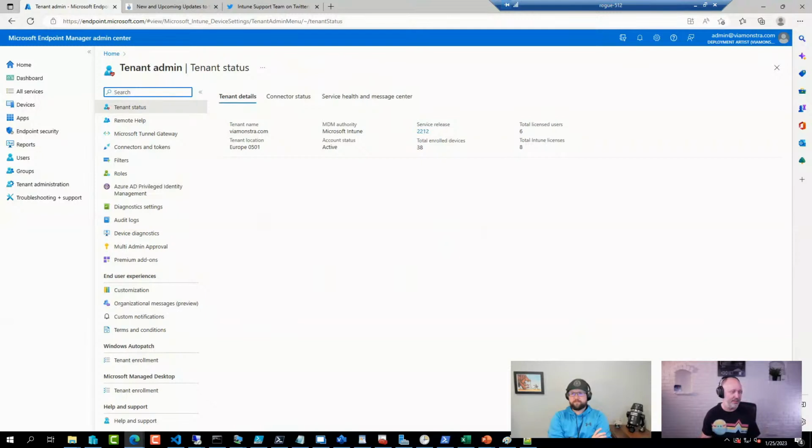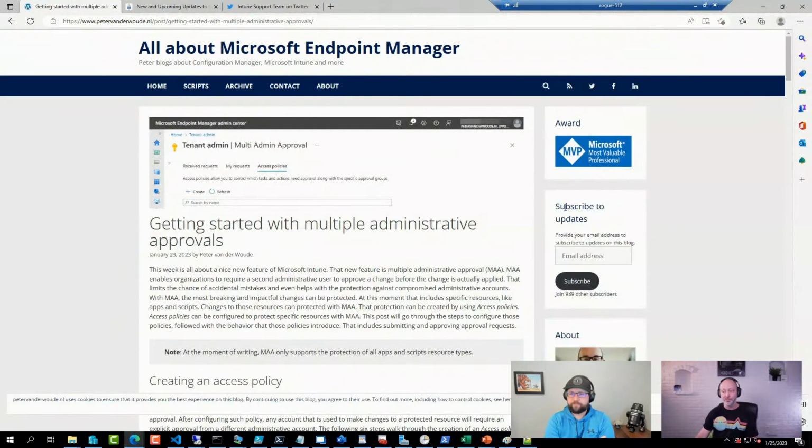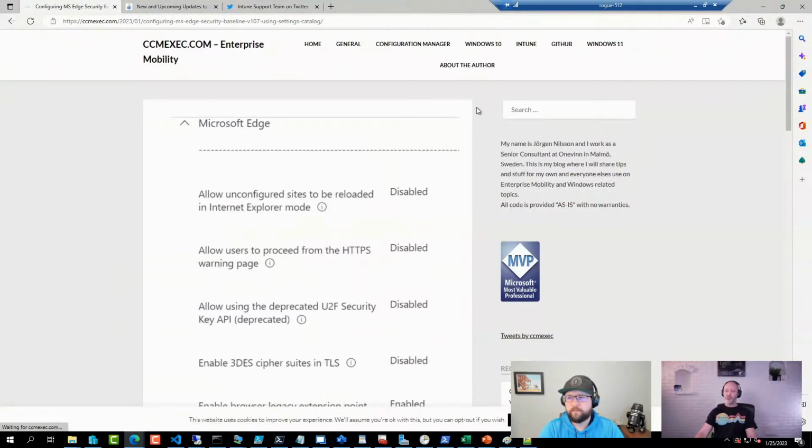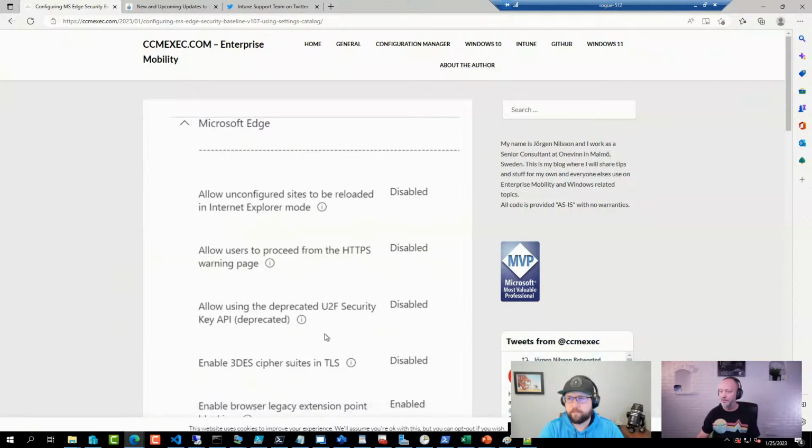Then Peter had a great blog post around one of the new features regarding multiple admin approvals in Intune. So I'm going to highlight that post. We had Jürgen being busy with a blog post. This one was regarding security settings for Edge, or a baseline for Edge. So haven't had a chance to try it out yet, but I saw it showed up and I figured, well, why not?